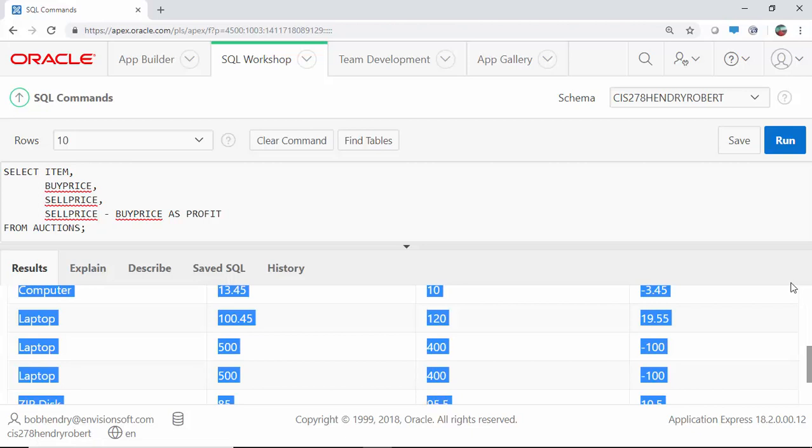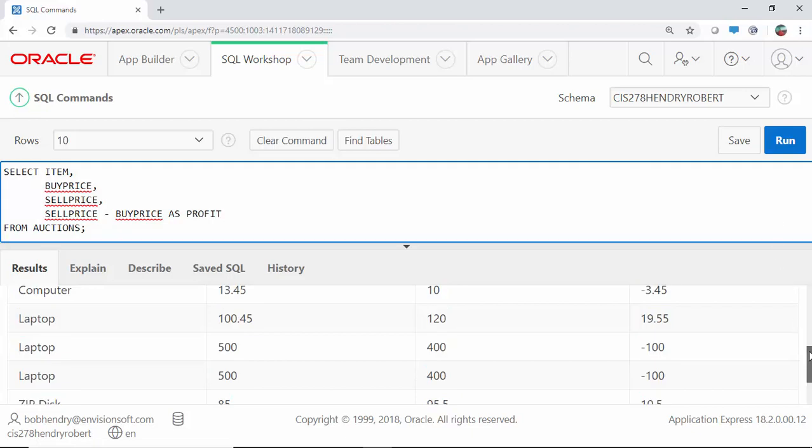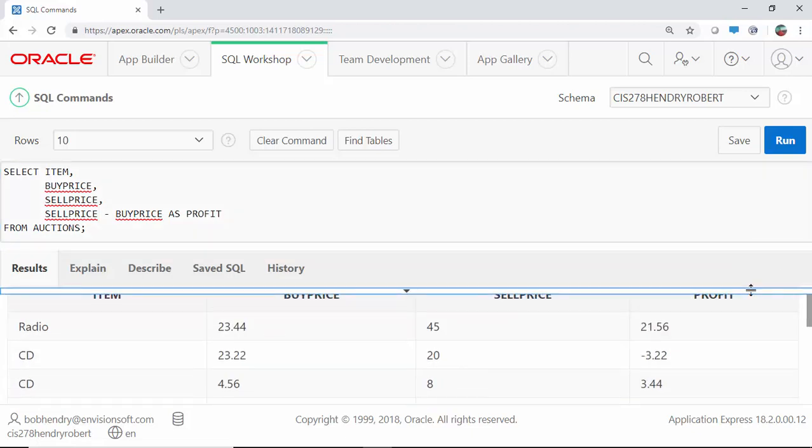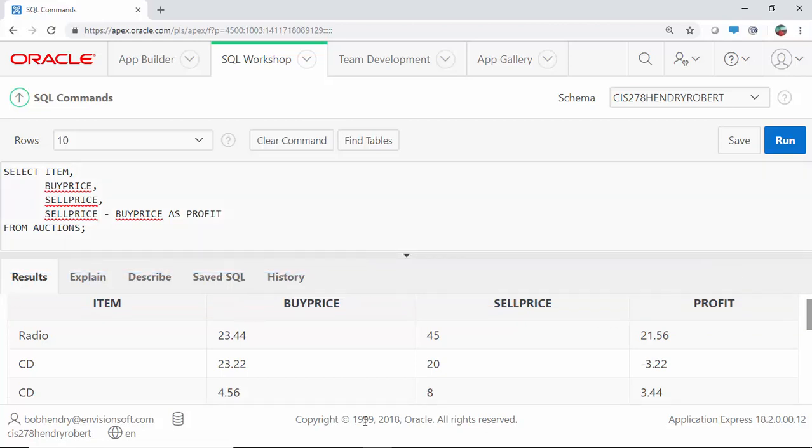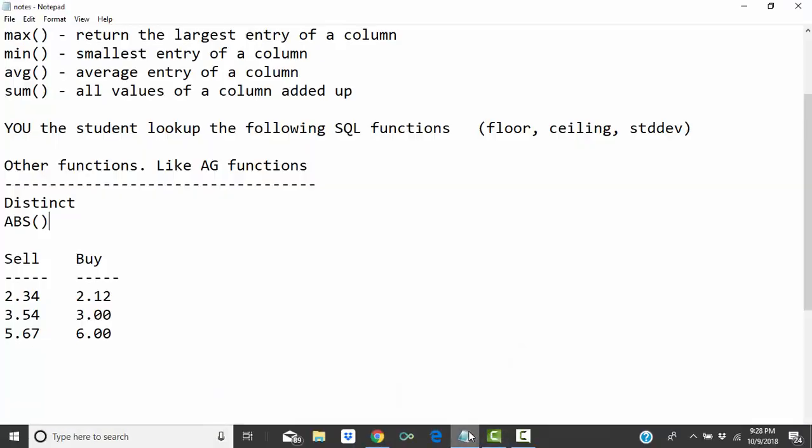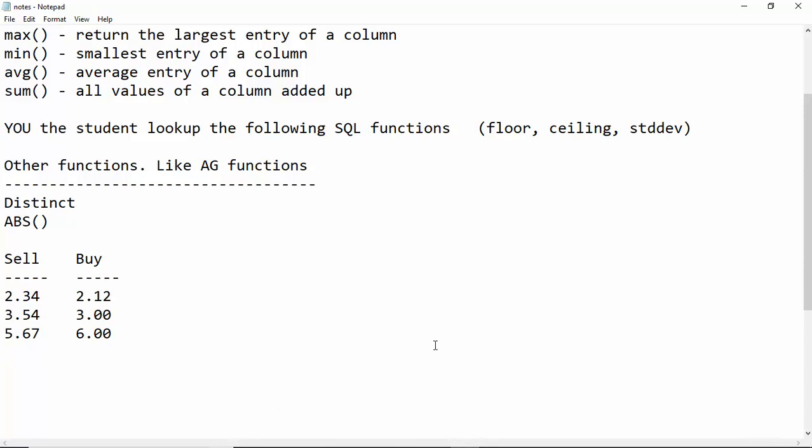But let me show you the absolute function. Let's just say I asked you to give me a variation of this. And I say, I'm not interested in necessarily the profit. I'm interested in the difference between them. Like I'm interested in the volatility or the difference between the sell price and the buy price. So I can't subtract one from the other. Again, volatility means the distance between them.